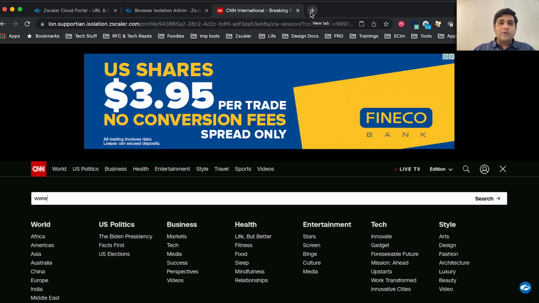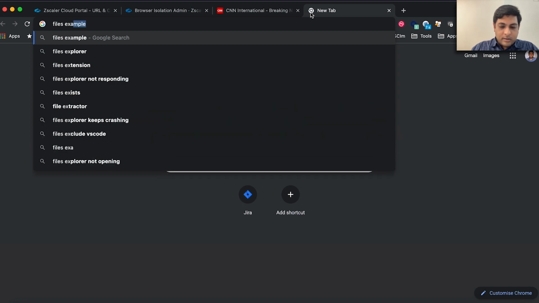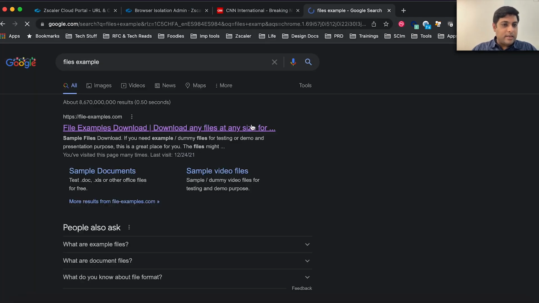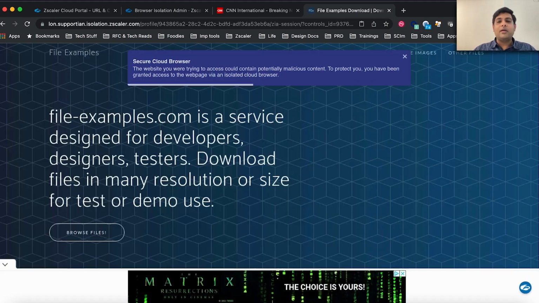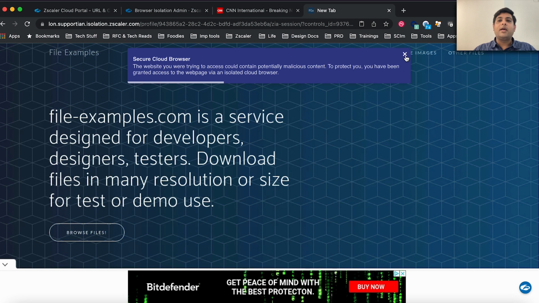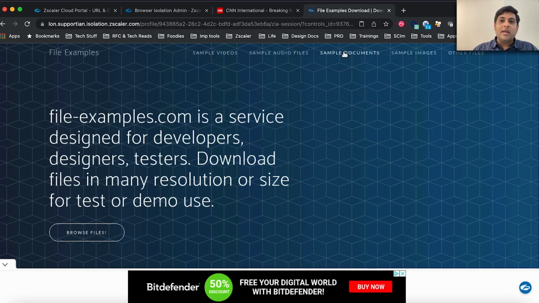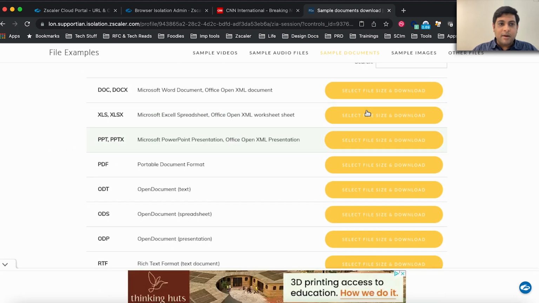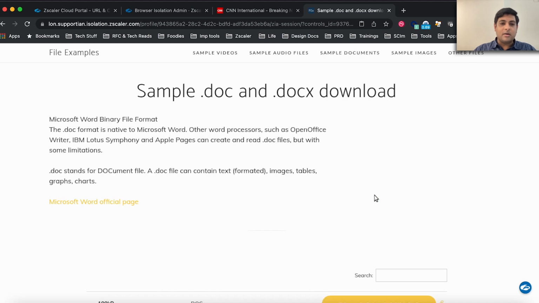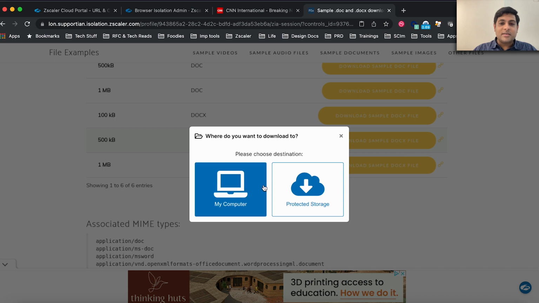Now, if I were to go ahead and access, let's say, a fileexamples.com web page, let's see what happens. I can load that web page within the isolated environment, a new tab on my native browser, a new tab within the isolation environment, and the same is loaded. If I were to try and access a file which I might have downloaded from here, yes, I would still be able to view that file within the isolated environment.